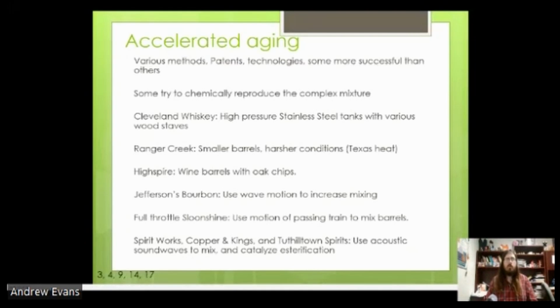However, one of the most common ways to do this is the use of staves or wood chips, to try to force the ethanol-based extractions. They add extra wood to help dissolve more stuff.